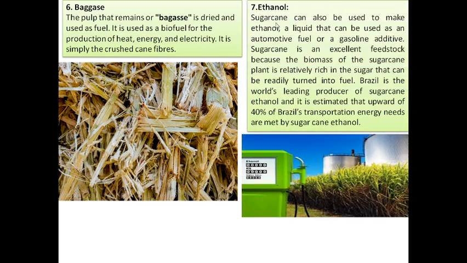Next is ethanol. Sugarcane can also be used to make ethanol, a liquid that can be used as an automotive fuel or a gasoline additive. Sugarcane is an excellent feedstock because the biomass of the sugarcane plant is relatively rich in sugar that can be readily turned into fuel.